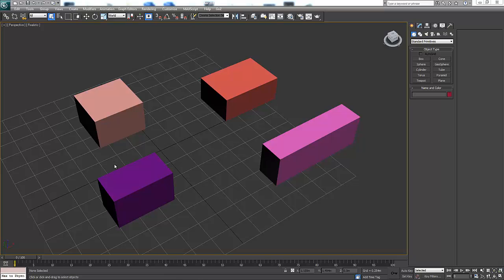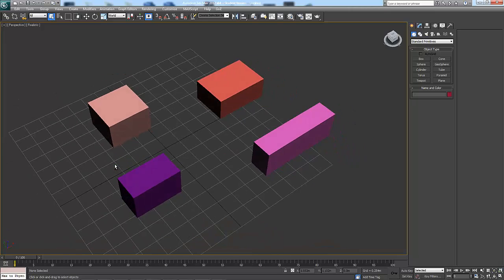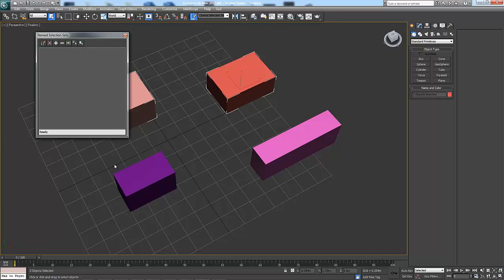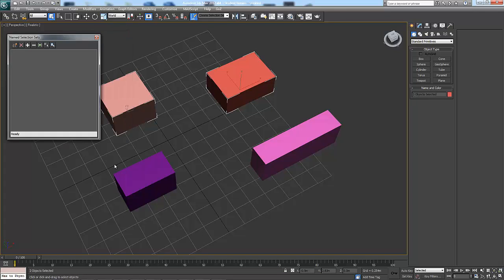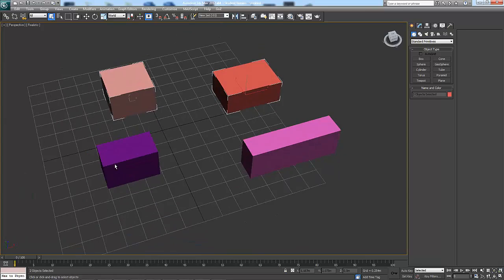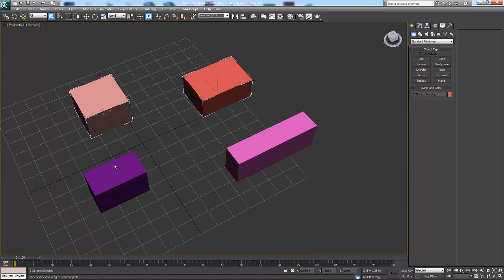So the next thing I want to talk about is, we're going to hop over to this area right here. It's called selection sets. Basically, if you want to have a specific collection, you can store that selection. So I go ahead and hit this, and you can see right there it's got the two boxes that I had selected in there, and I can come back and select it later and won't have to worry about grabbing all those individual objects again.